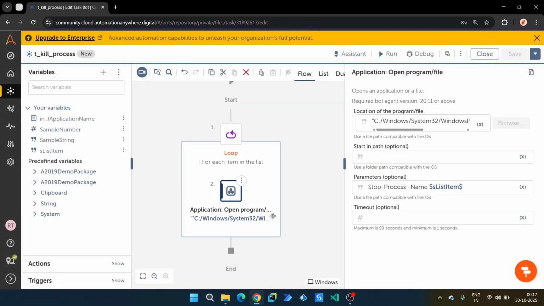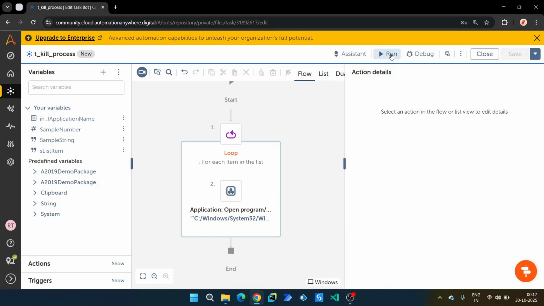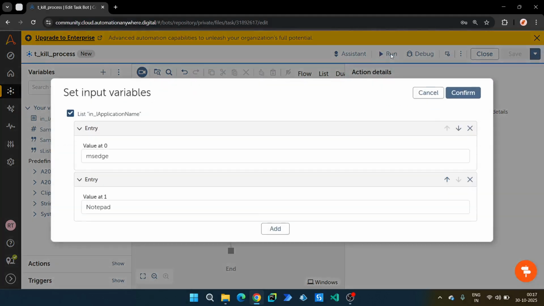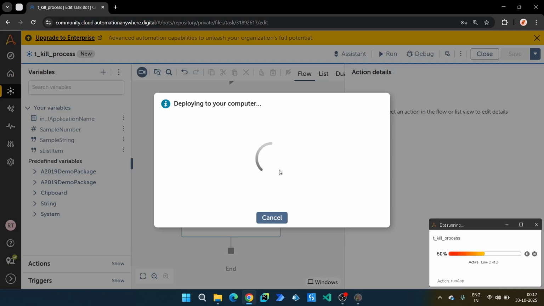Now, what if the applications are not running? For example, Edge is already closed and Notepad is also not running. What will happen in that case? If I execute this bot when the applications are not running, in this case also we will not get any exception on the task bot. That exception will be thrown in PowerShell, but it won't be captured in the dashboard. So even if the applications are not running, the bot will still execute.